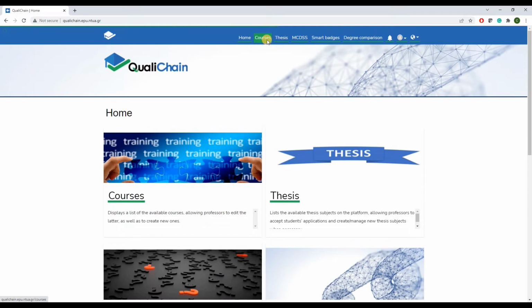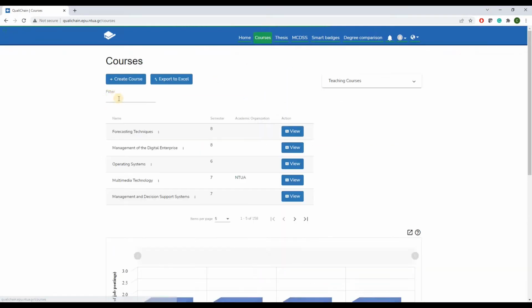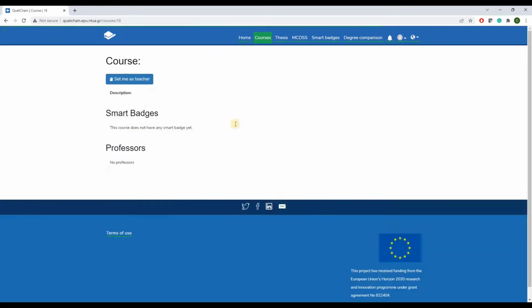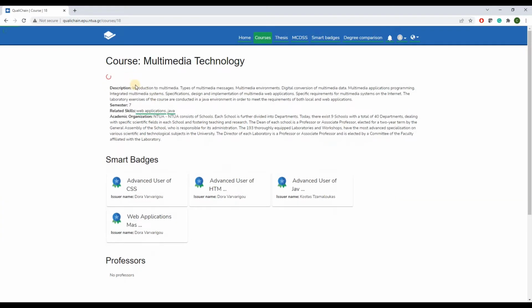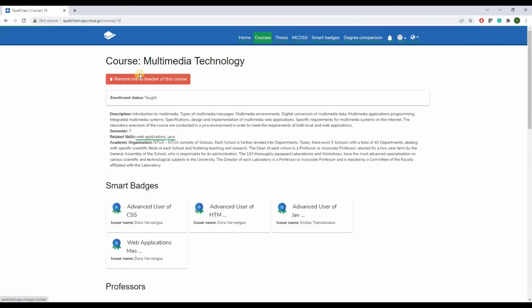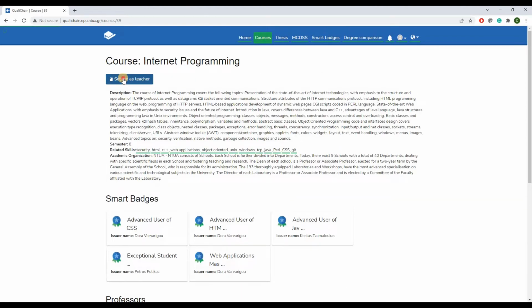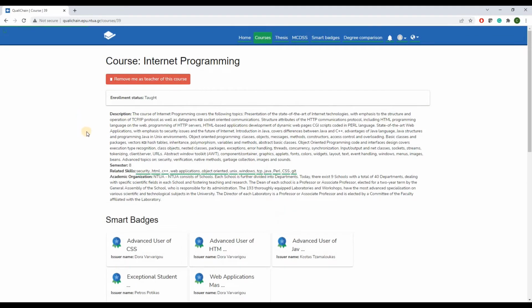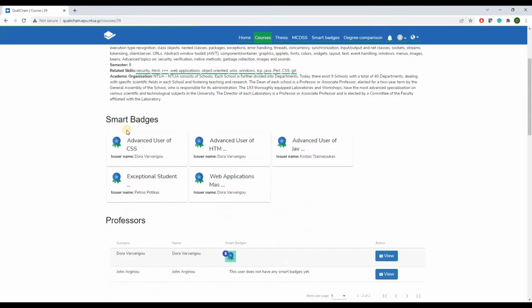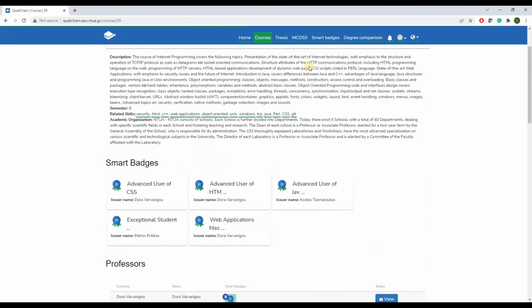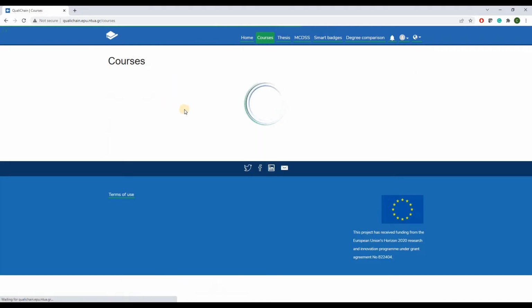John is teaching two different software-related courses, multimedia technology and internet programming, so the first thing he does after logging into the platform is visit the Courses tab, search for the two courses and click the option Set Me as a Teacher, which provides him with editing rights as well as with the ability to award his students with smart badges related to the courses.